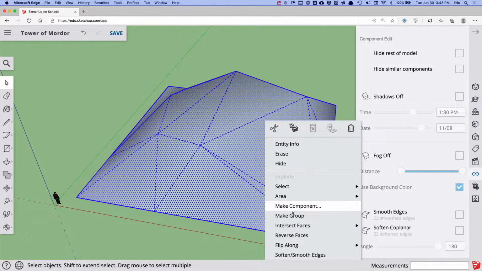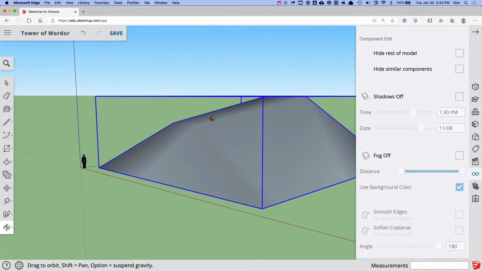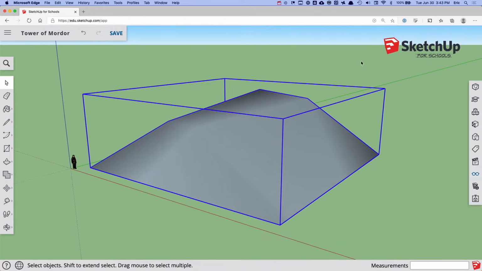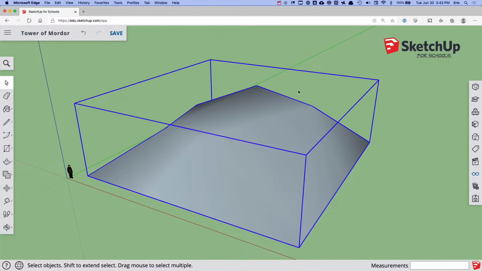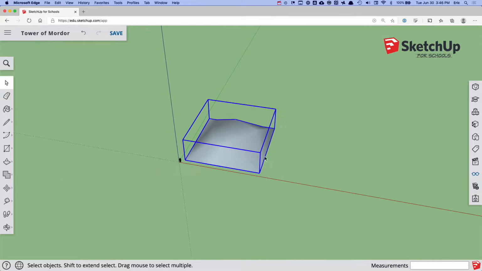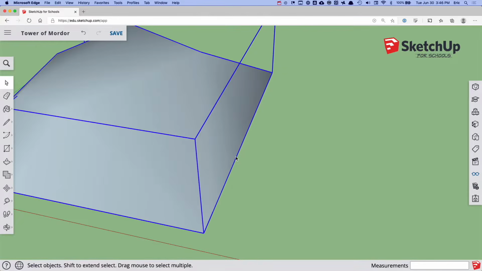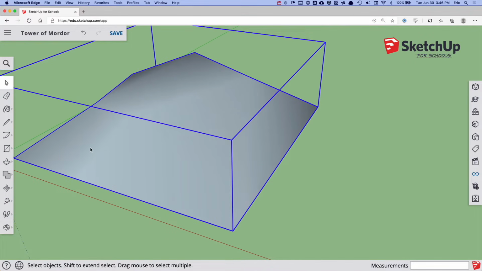Now I'm going to go back and triple click to select the whole thing again. I'm going to right click on it and make it a group. We'll talk more about groups in a little bit and why these are important. So let's switch gears and start modeling up our tower. I'm going to move over to the side here and draw our tower over here.